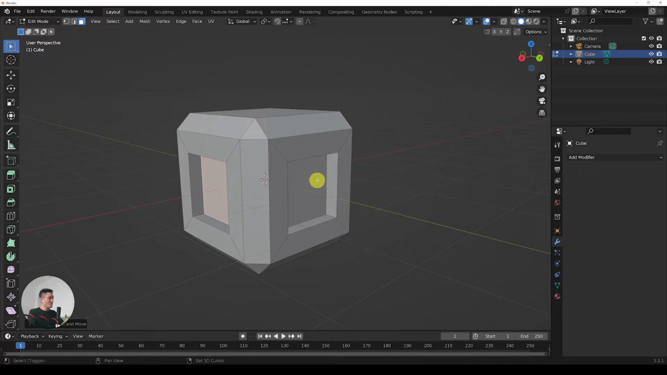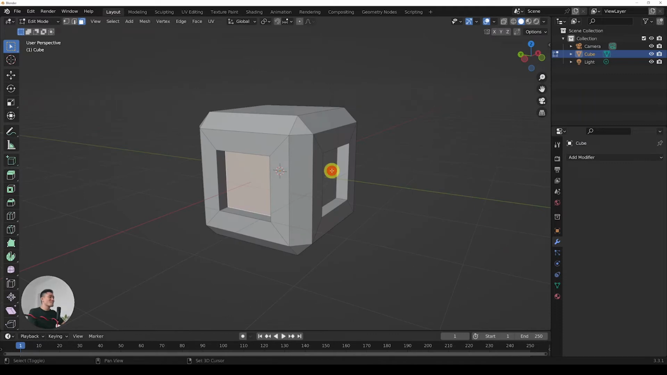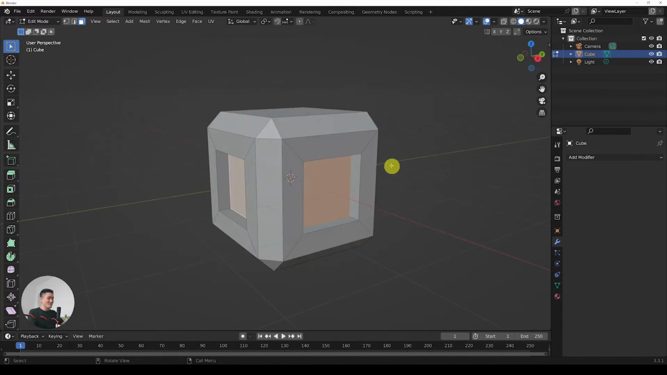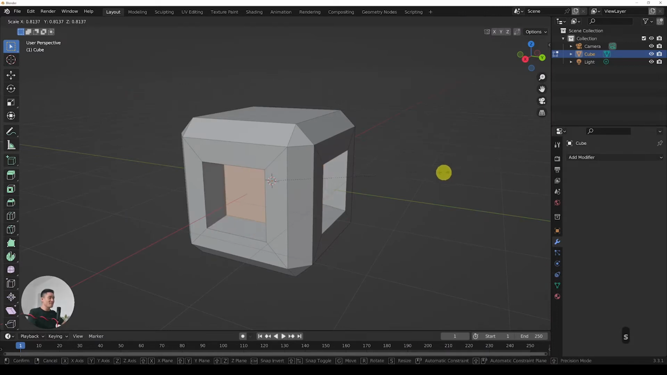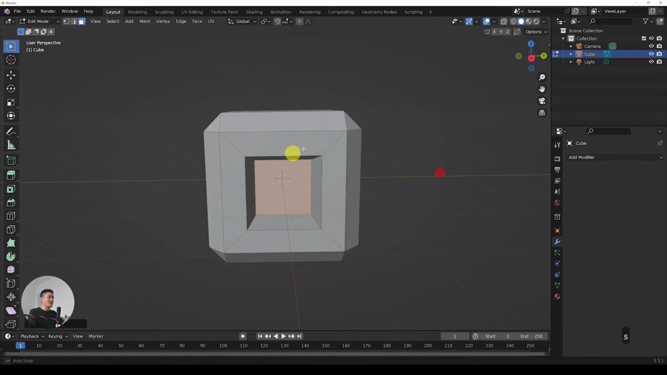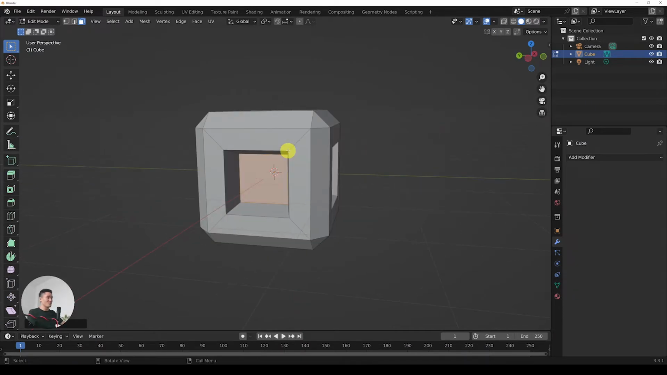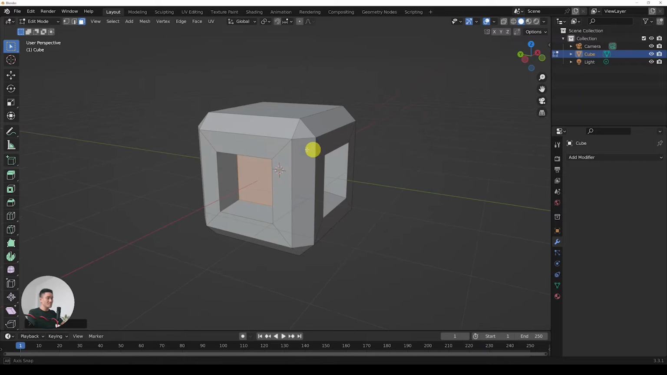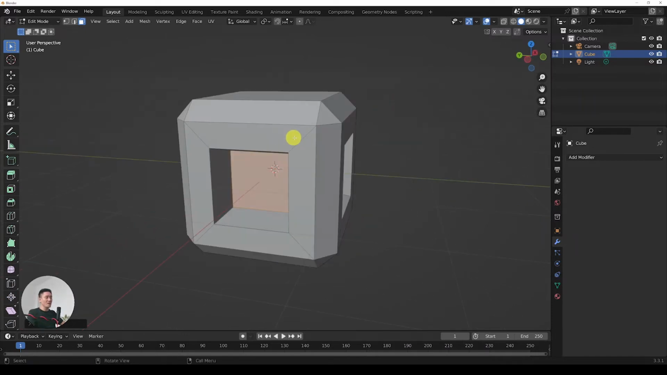Again, holding Shift, select the faces that are just inside. I'm gonna press S for scale and scale it in a very nice and cute way inwards. So this is already really cool. Now we're gonna add a little bit of details to make it complete, right?